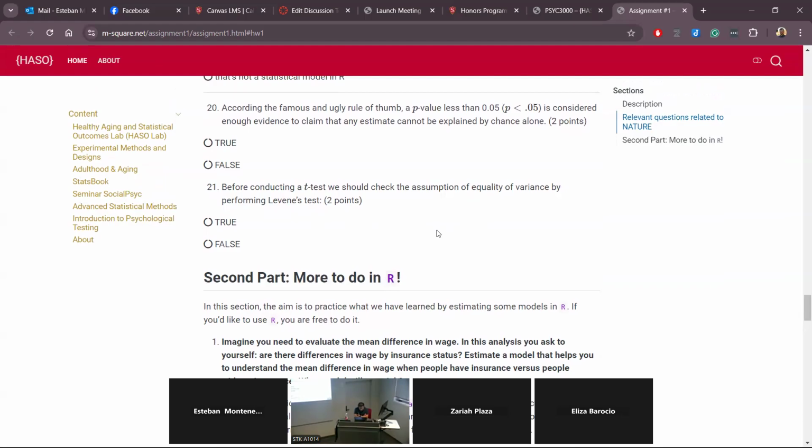And number 21, it says, before conducting a test, we should check the assumption of equality of variance by performing the Levene test. What do you think? It is true. Why? Because every single model will have assumptions. All probability models will have assumptions, and we need to test those assumptions first. We need to test if our model holds the assumption. If not, we need to find another model. So that's why we always test the assumptions.